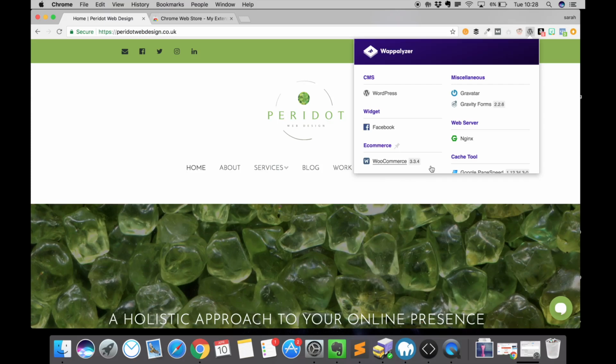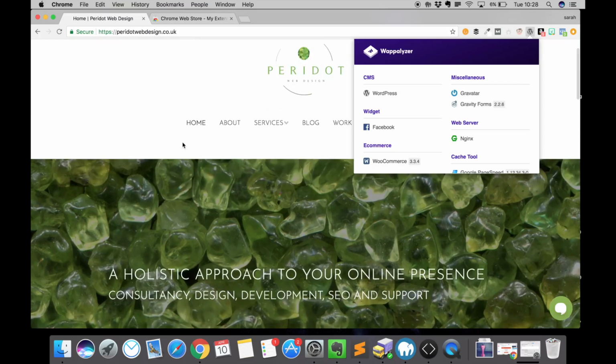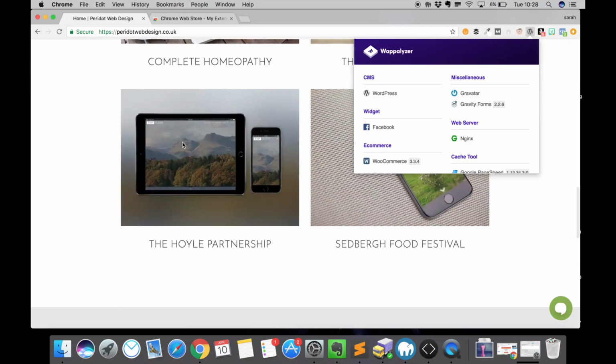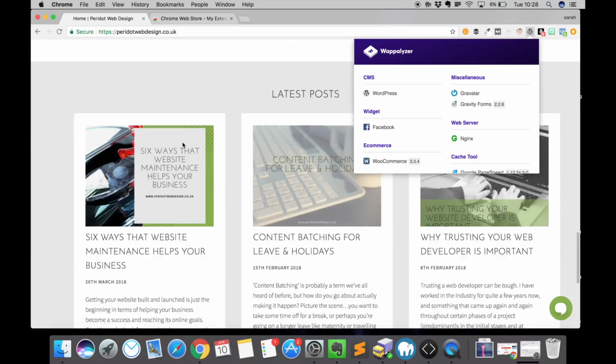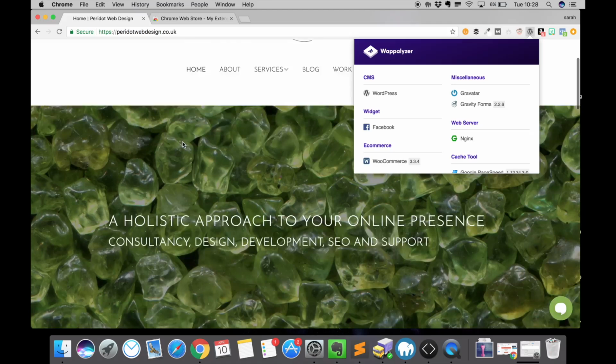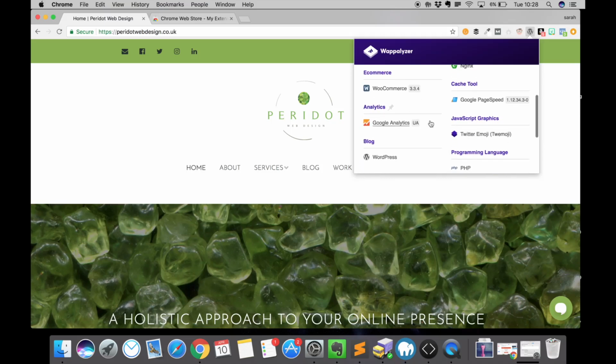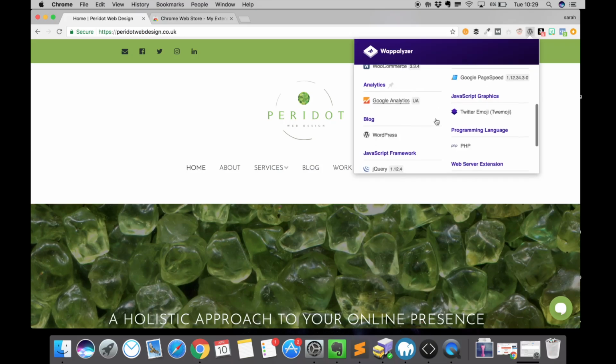It's also noticed that the website is running WooCommerce. Now the good thing about that is, actually on this website at the moment, I don't have anything active in terms of using WooCommerce, so I'm not selling any products through WooCommerce at the moment on this website, but the plugin is installed and activated, so it's still picking it up. And then it's picked up that Google Analytics is installed on the website.